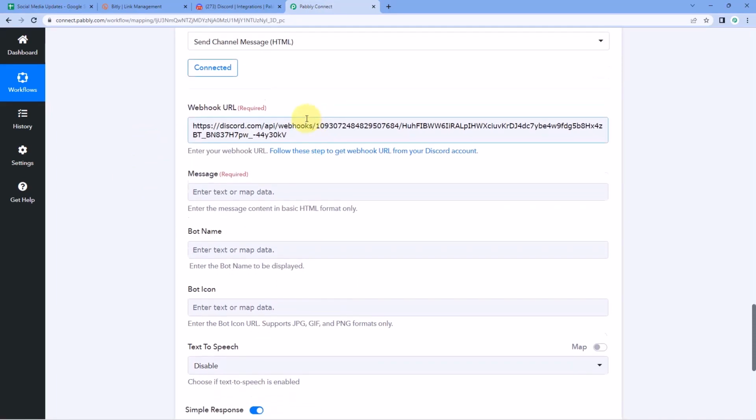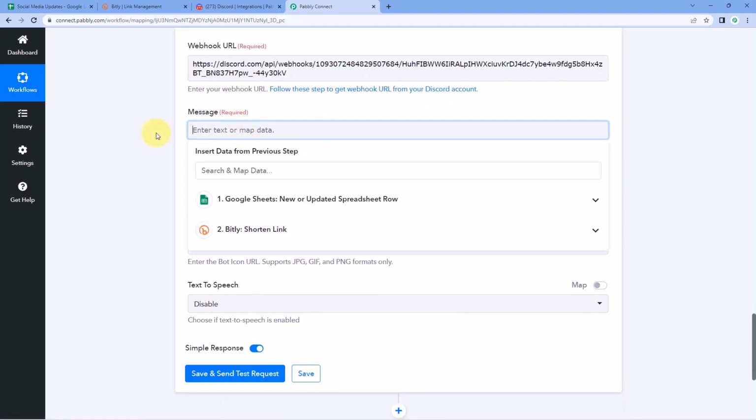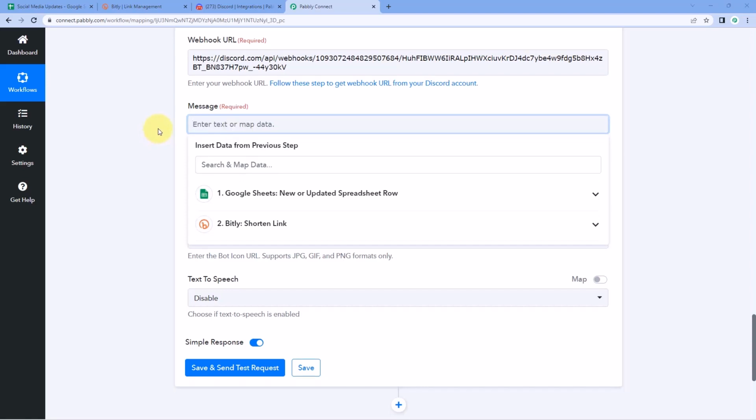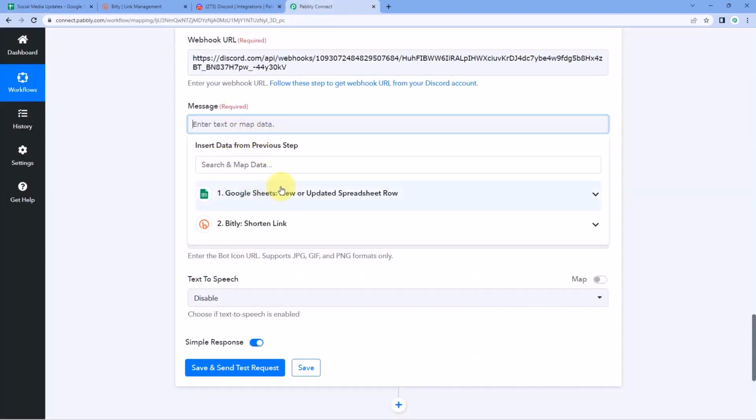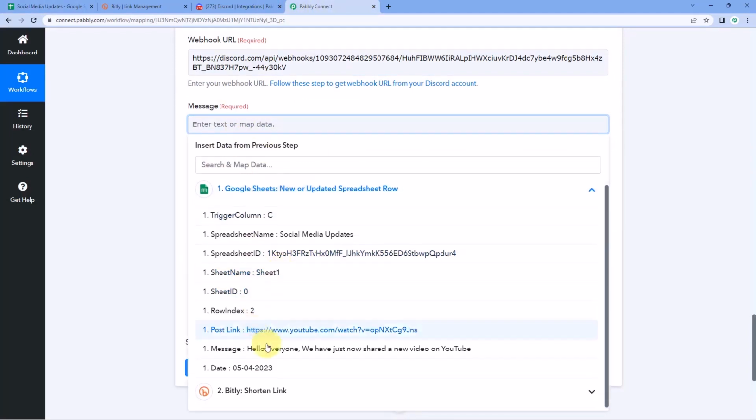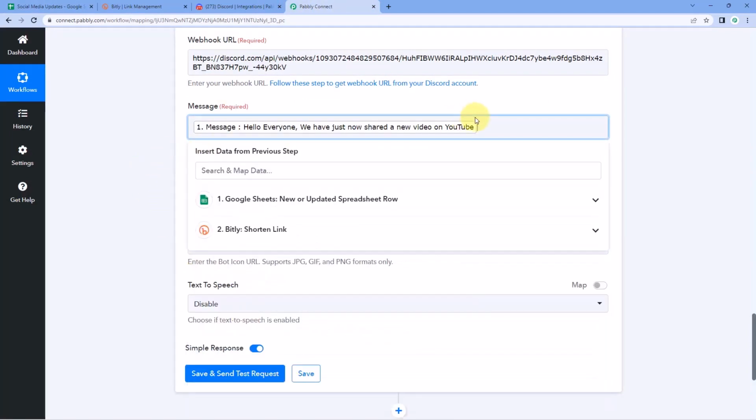After adding the webhook URL, the next thing it asks us is the message, that is, what is the message which we want to send on our Discord channel. So here guys, in our Google Sheet, we have also added the message which we want to send with the Bitly shortened link of this post. So here we have to map that same message. So from the drop down, from Google Sheet responses, map the response of message.